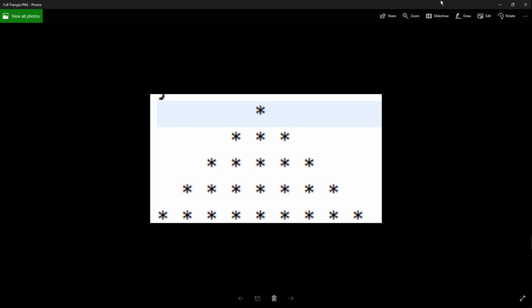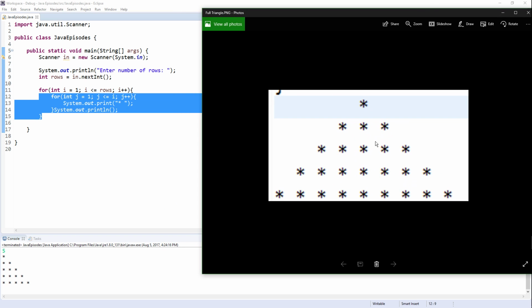Okay, where's my full triangle? There it is. Okay. So we got 1, 3, 5, 7, 9. So it's like each row is printing odd numbers.